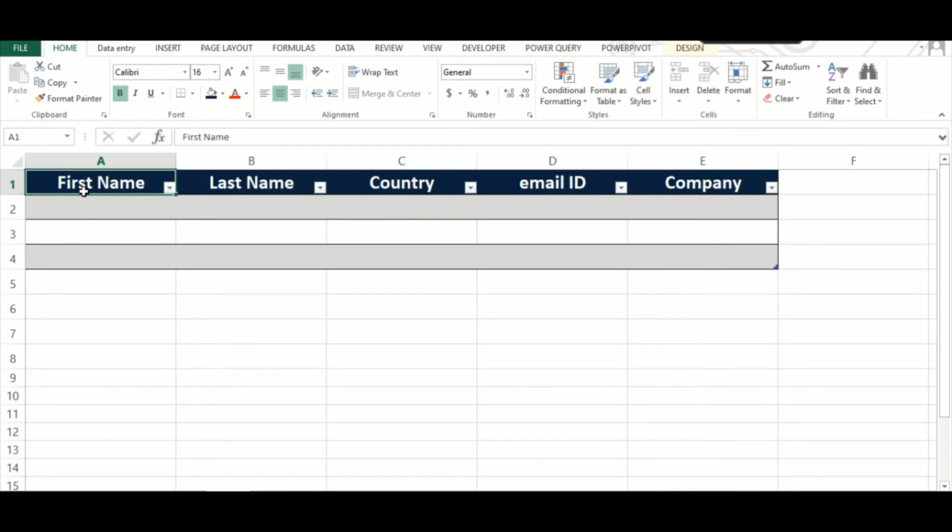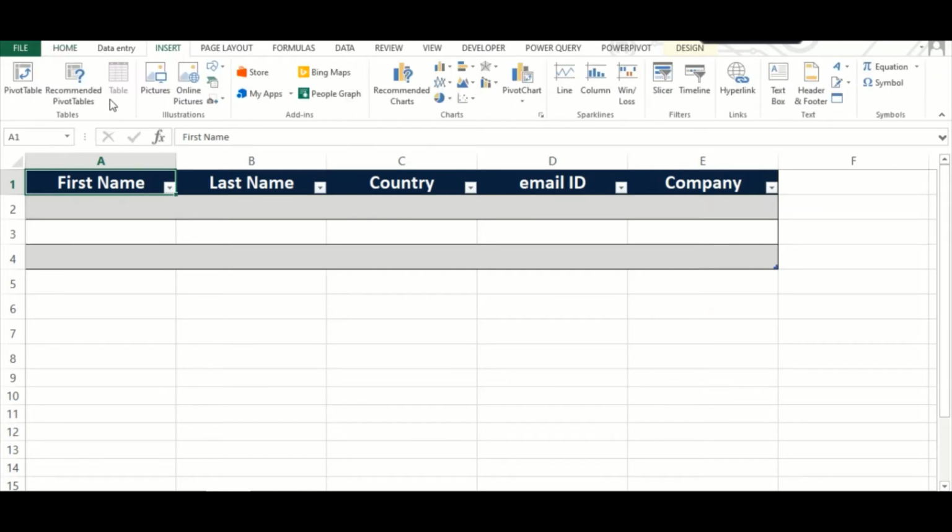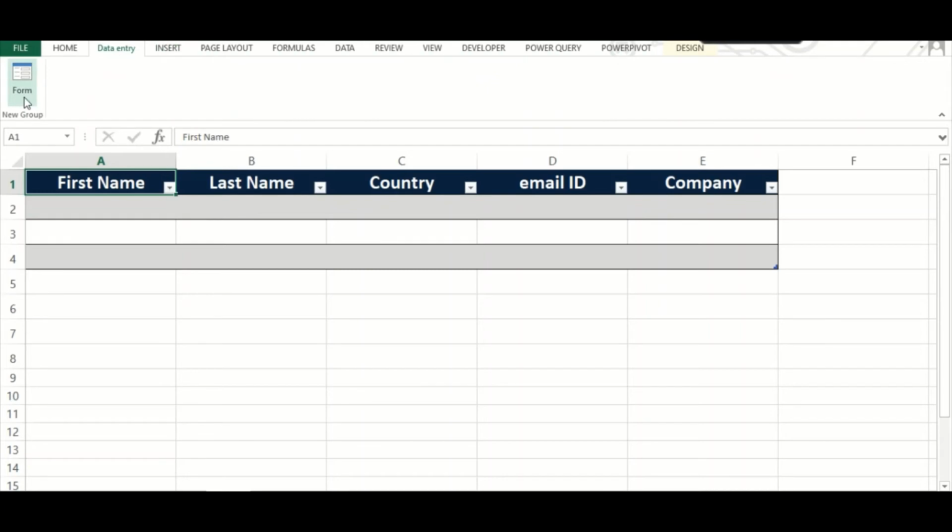Now let's say if you want to create your data entry form with the given fields, which is first name, last name, country, email ID, and the company of that individual. Please bear that in mind that your content needs to be in a tabular format. So just in case if your fields are not entered as table, you can click on Insert and click on Table to bring it in the table format. After doing so, now we can make use of the data entry form.